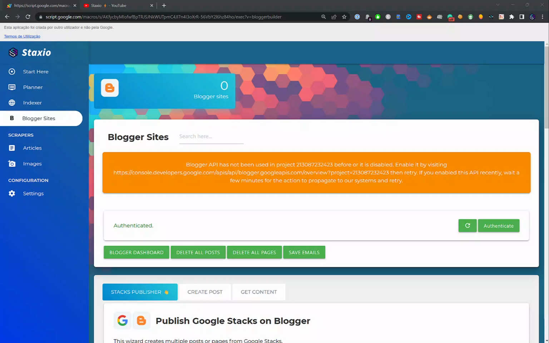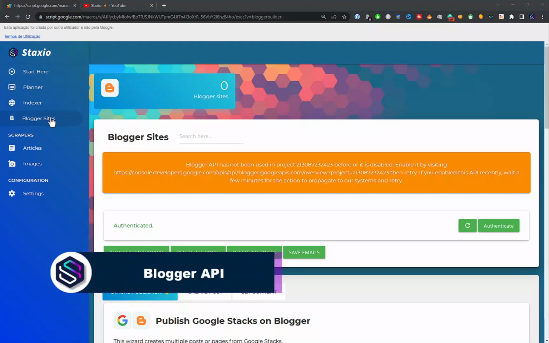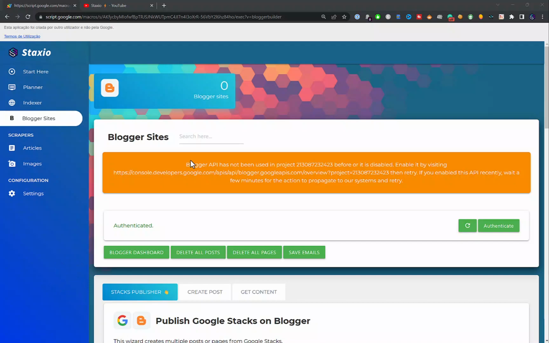All right, let us now activate the Blogger API for Staxio. So I'm in the Blogger Sites tab of Staxio, and I do not have my API activated for Blogger. And when you come here, Staxio is going to give you a message. It's going to tell you that the Blogger API has not been used yet. So it's this whole message.